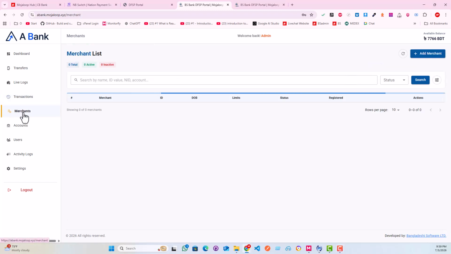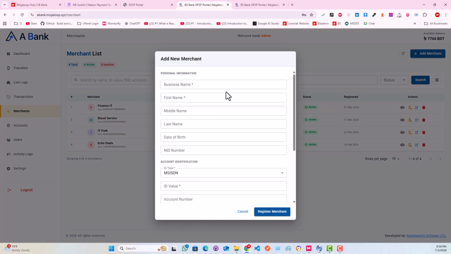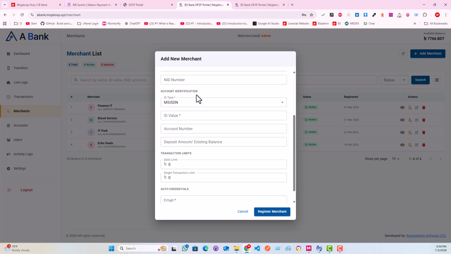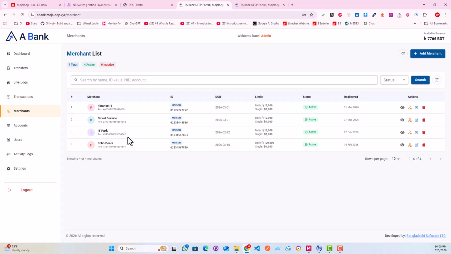Now I visit the merchant page. Here it shows all merchants of a bank. If I want to register a merchant of a bank, then I click add merchant. Then here I fill up the merchant information, account identification, then transaction limits. So when I create a merchant, this merchant account gets an email, then you can access your account, transfer from one merchant to another merchant, or you can verify your transaction or others.